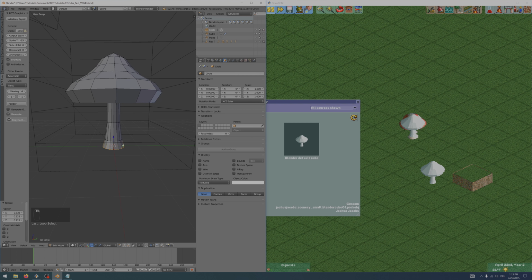And then I will select those lower loops here and move those off the center, because the toadstool is not completely centered. And give that maybe even another loop cut here. Look at this reference object. This has like a bulge in here. Kind of like this.